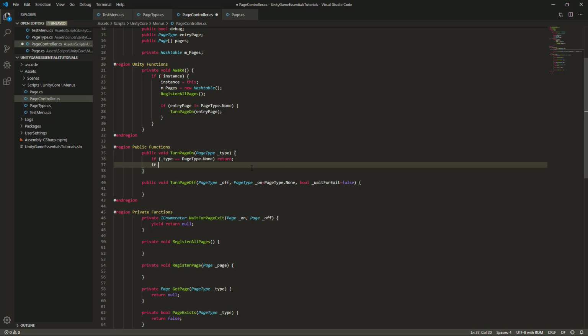The next thing we want to do is say, well, if the page does not exist, in other words, if the page type that comes into this function is not actually registered through our register all pages function, then we will also want to return. And then we also want to log a warning for that as well. We want to let the developer know that the page that they're trying to turn on was not found. So we can say if not page exists type.